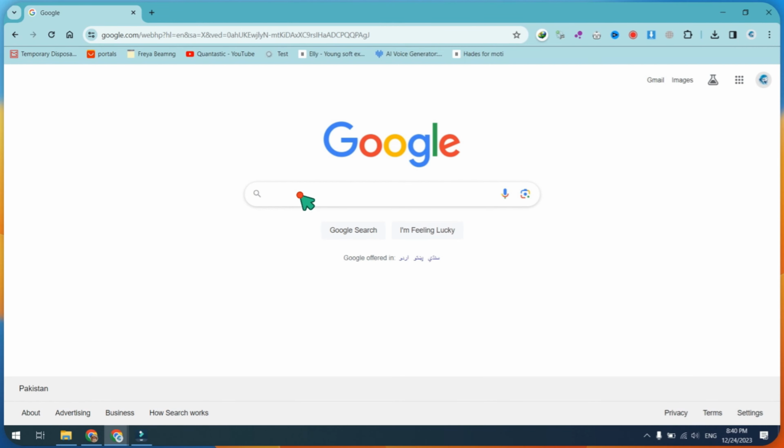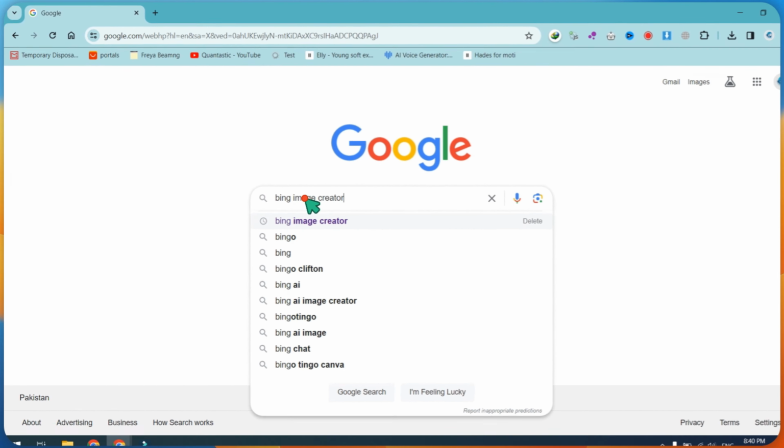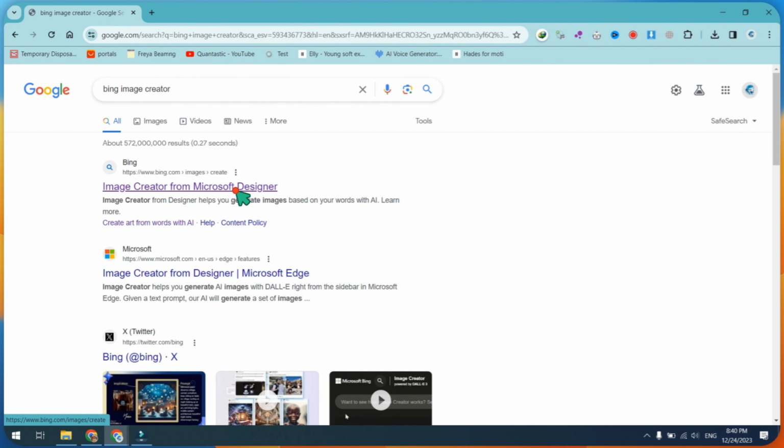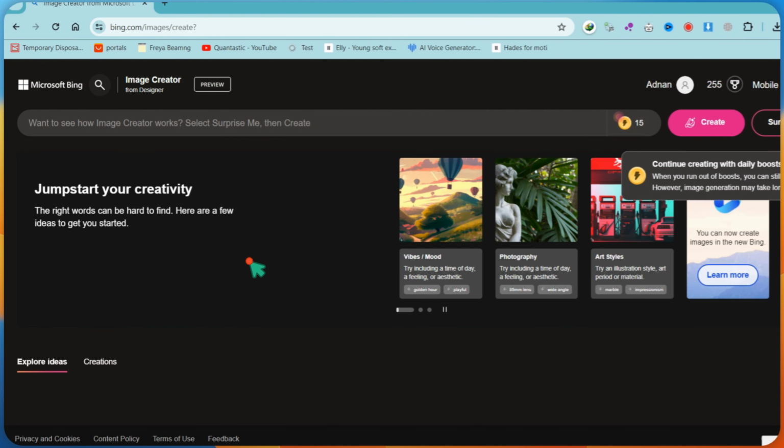First, open Google Chrome and type Bing Image Generator on your mobile or laptop. Now, click on the first website for the Bing Image Generator. Next, click on the Join and Create button. If you don't have an account, first, create a free account.